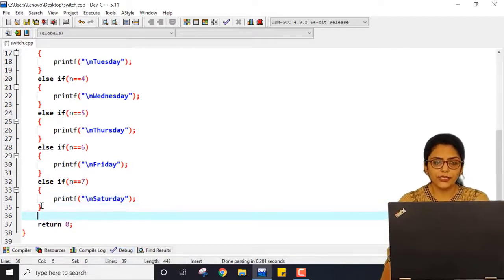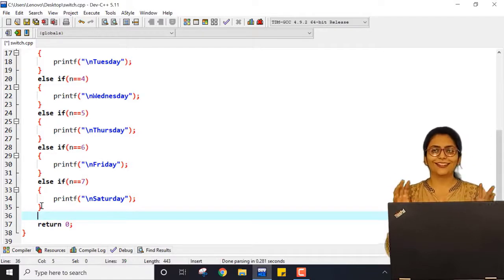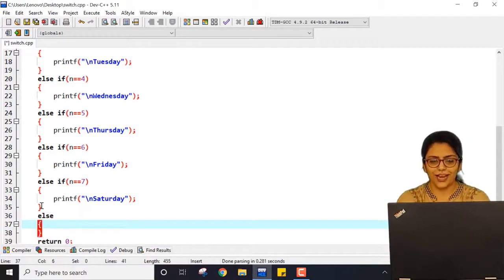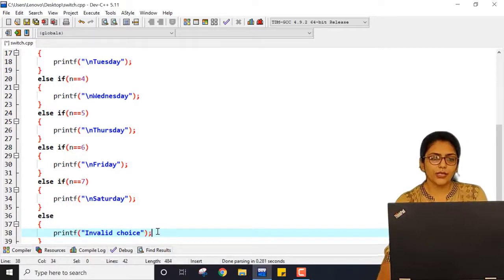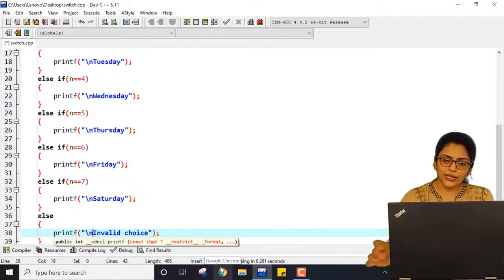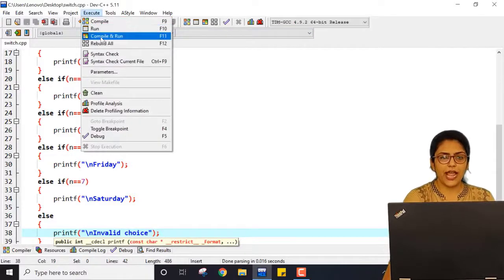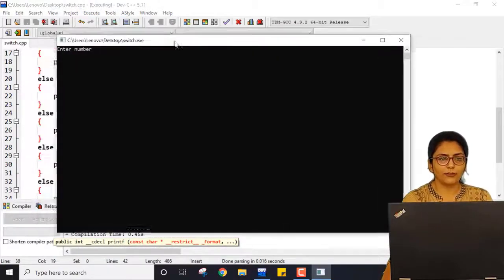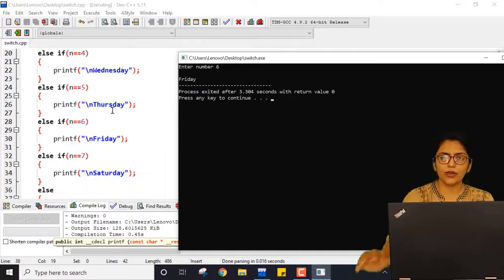But if this is not the choice, if the user has entered 1000 or 100 or something like that, which is not valid, then I am going to printf invalid choice, right? So these are the cases that I am going to cover. There are no other cases other than this. And this is how I can implement the program using else if. Now, if I save this program, compile it and run it, and if I enter say 6, then what is printed?